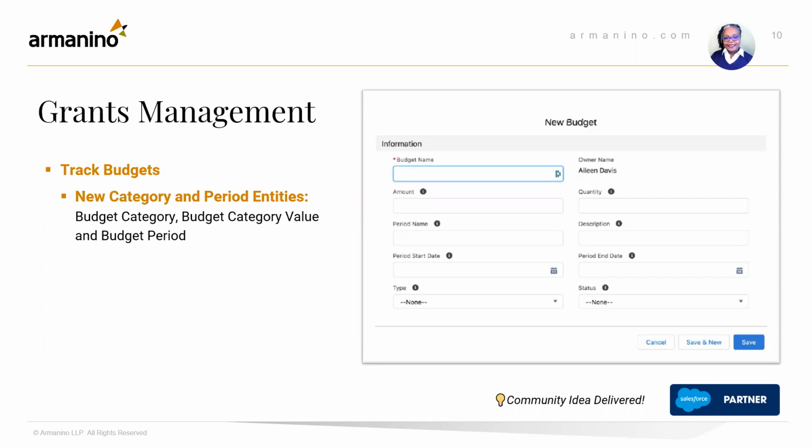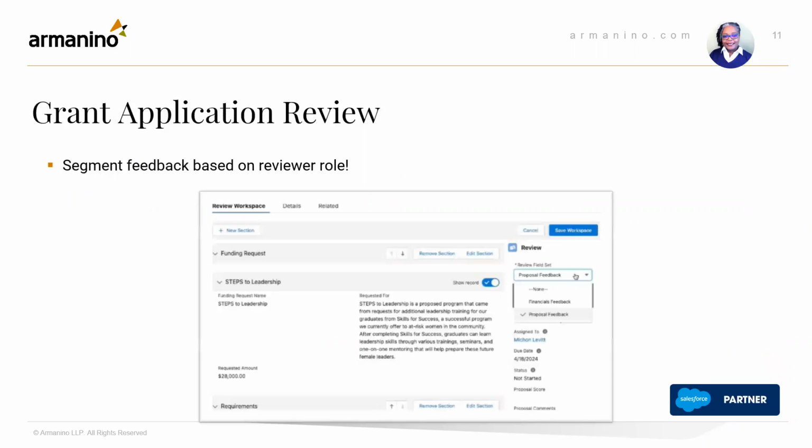The budget period captures the time period for the budget category with support for multi-year budgets. The listed enhancements are our delivered ideas from the Idea Exchange community. Next slide.